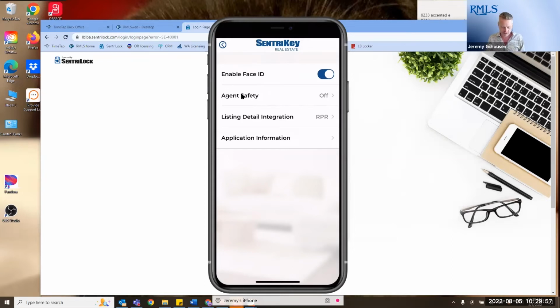With agent safety, if you turn that on, you will need to enter a contact person, their name and their phone number. Once you do that, when you open a lockbox, it's going to say that you have agent safety on. If you want to continue, you'll say yes. And I believe it's every 4 minutes, it's going to send you an alert through the app saying agent safety is on. Click yes, and you'll have to click that.